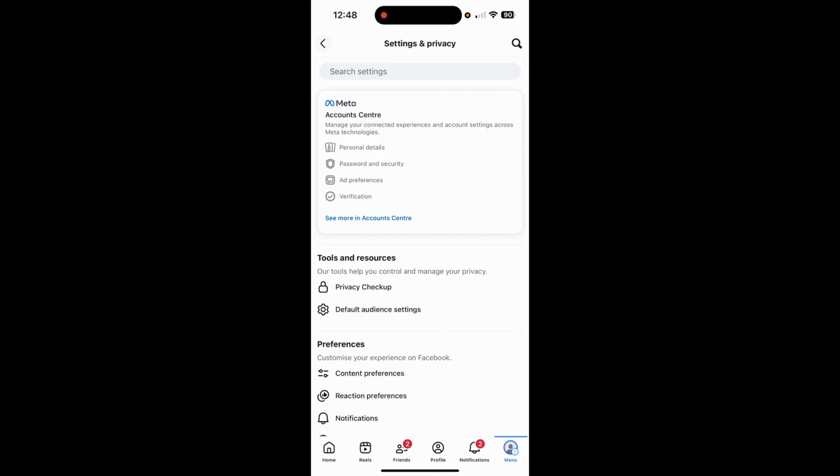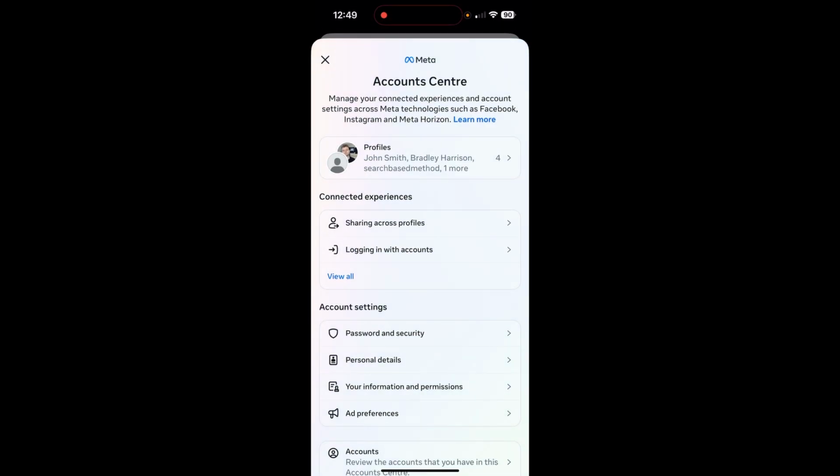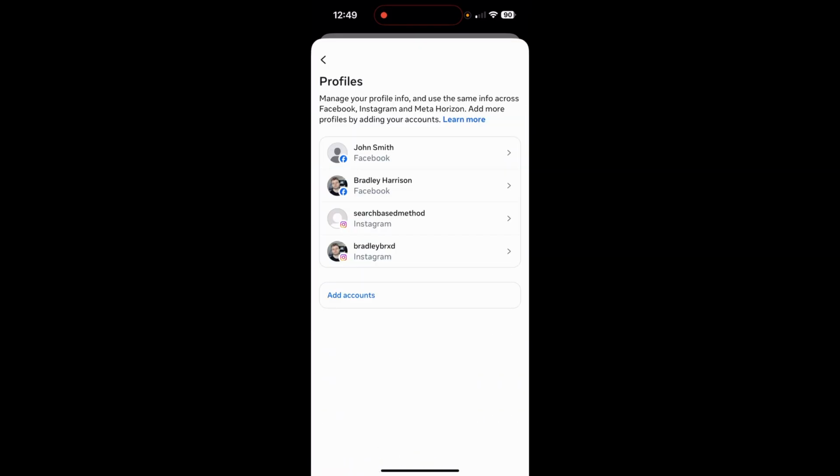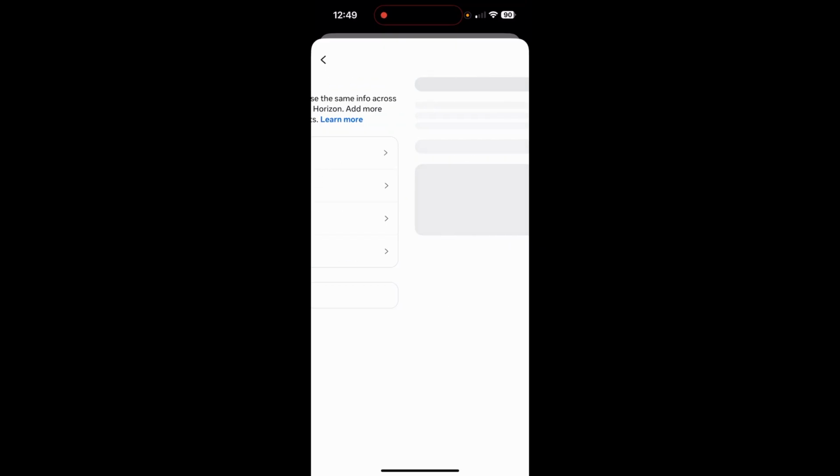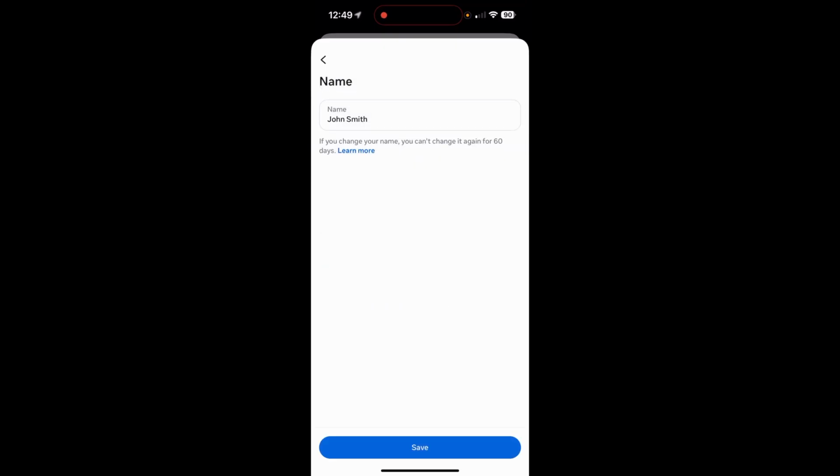We can then click Meta Accounts Center. It will then show you your profiles. So click on the profiles button. You'll then see all of the profiles you've got connected to your phone. Click on the profile you want to change the name, then go to name. And here we can change it.